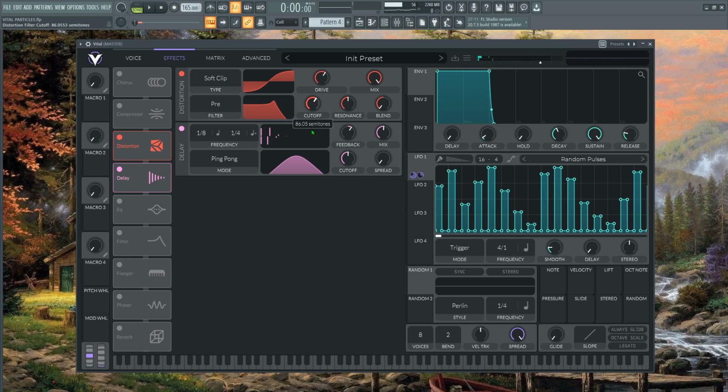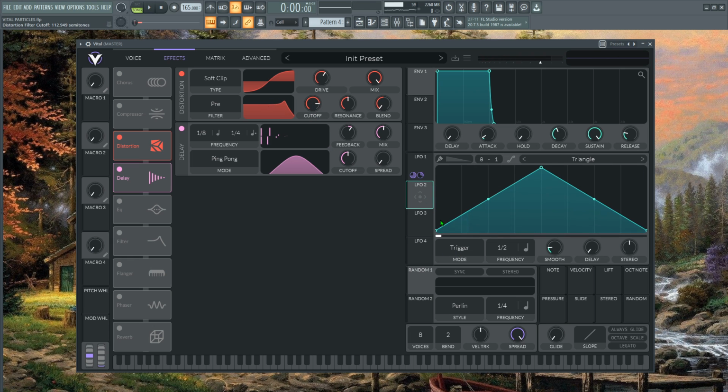Okay, we will play with this cutoff. Let's use LFO 2. Hold your left mouse key and drag it to the cutoff. Let's change the frequency time base. Let's affect also the resonance parameter.